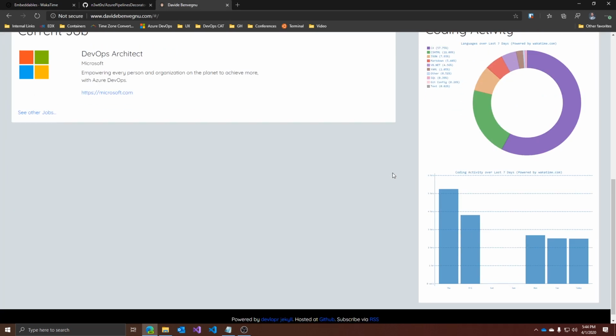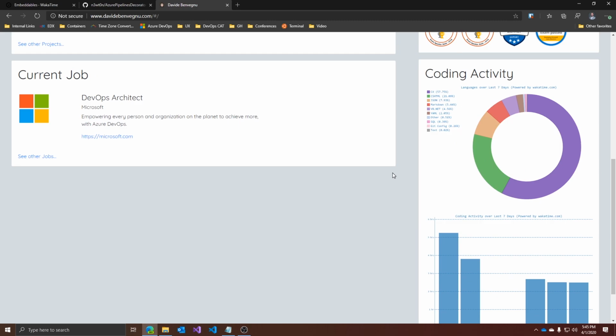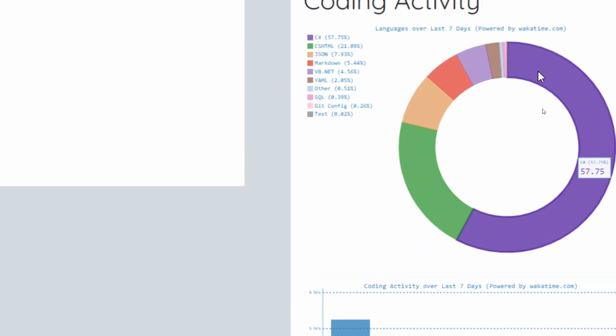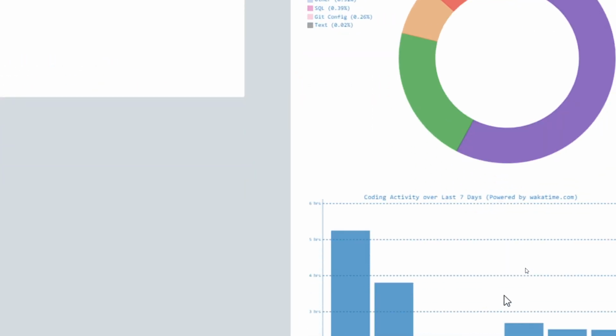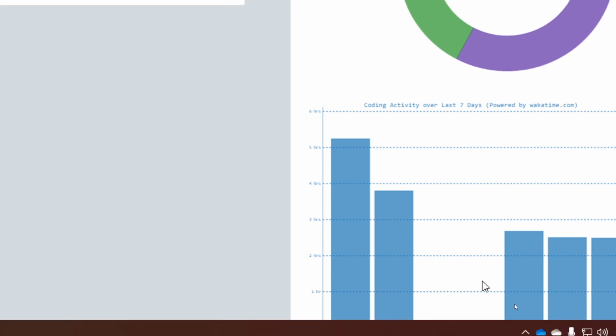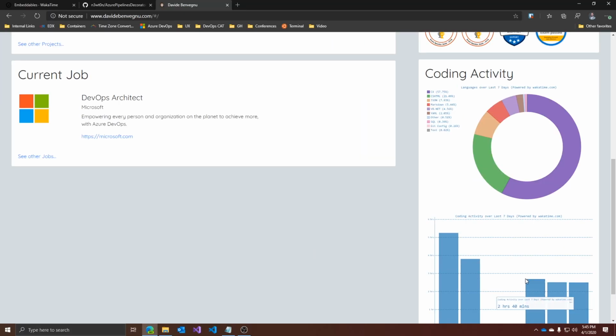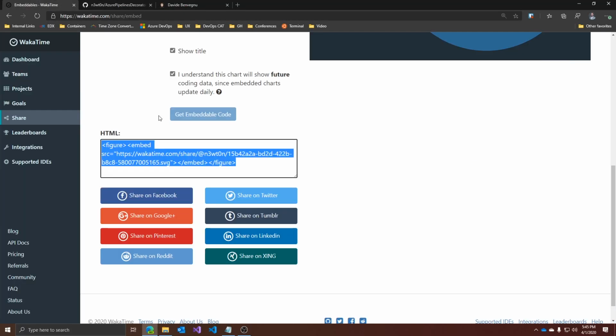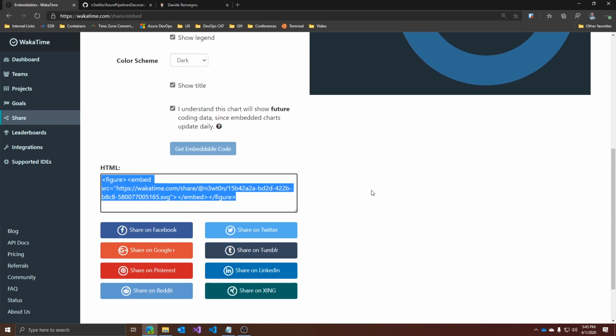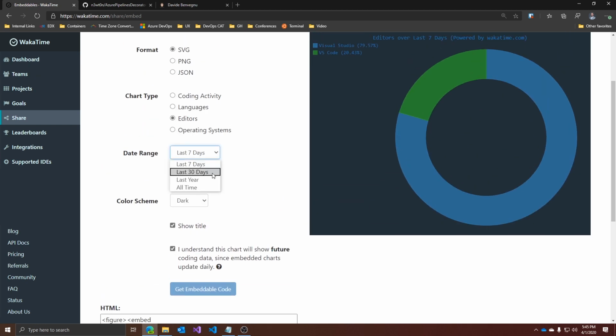And if I scroll down, you can see that I have here on this part the coding activity for different languages, and also the overall coding activity in the last 7 days. So again, I think a pretty cool feature, which comes also in the free version, so you can use it straight away.